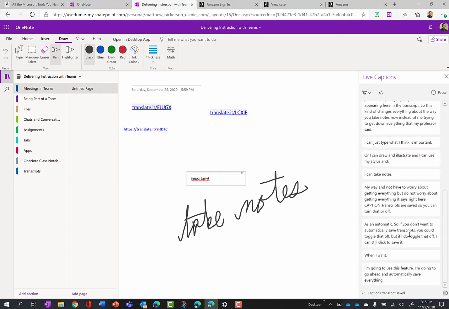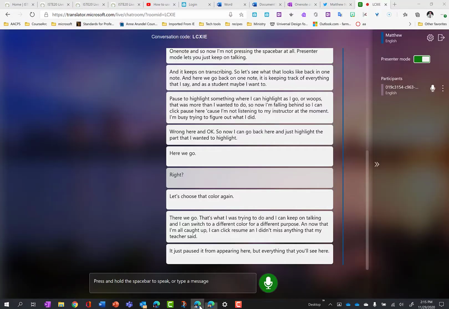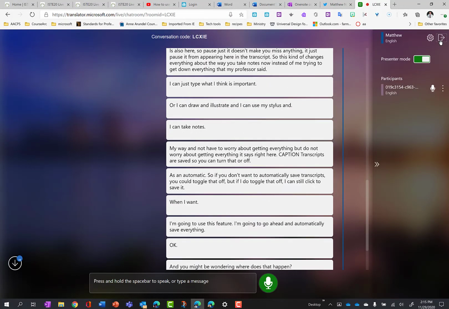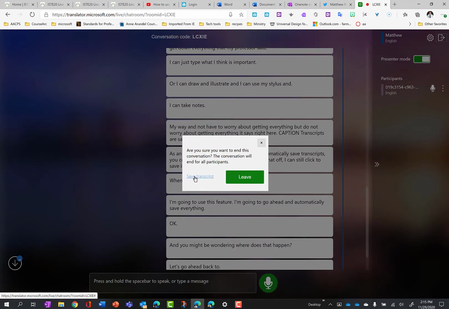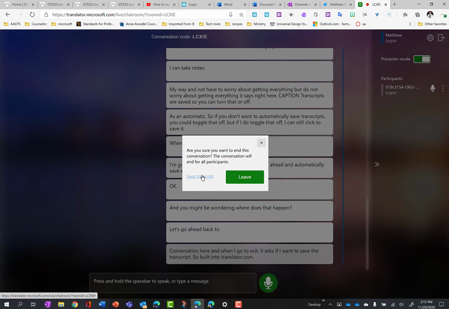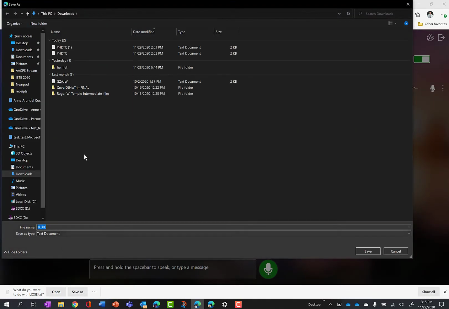Okay. And you might be wondering, well, where does that happen? Well, let's go ahead back to conversation here, and when I go to exit, it asks if I want to save the transcript. So built into translator.microsoft.com, you can save the transcript and it will download it. So I can go ahead and do that.